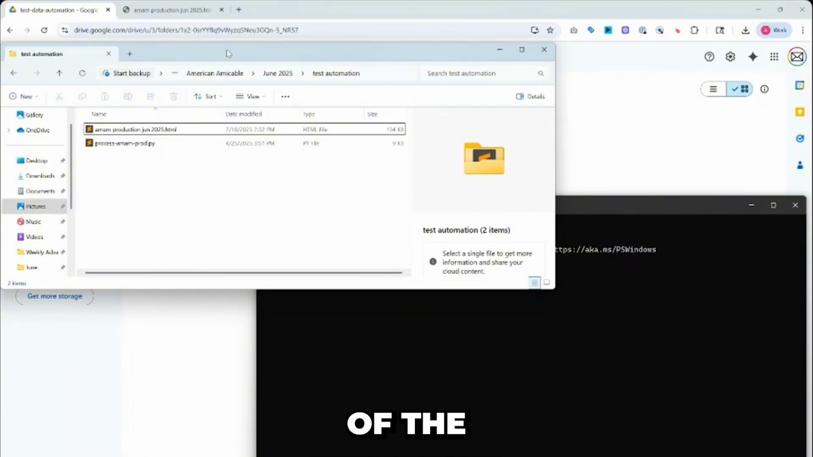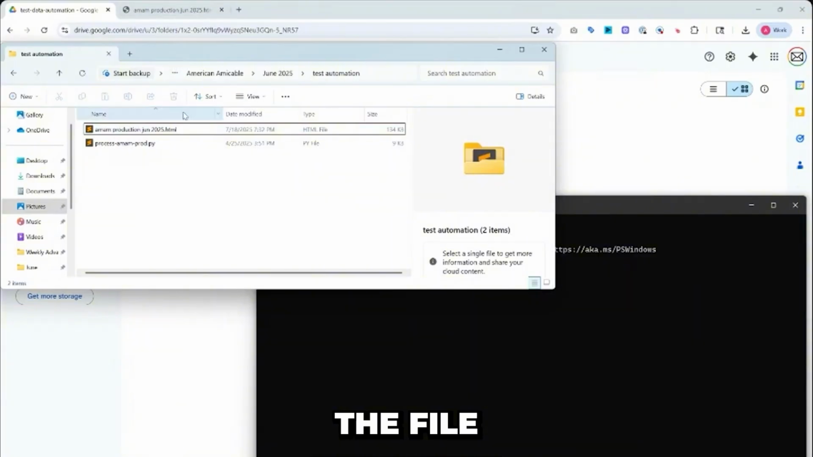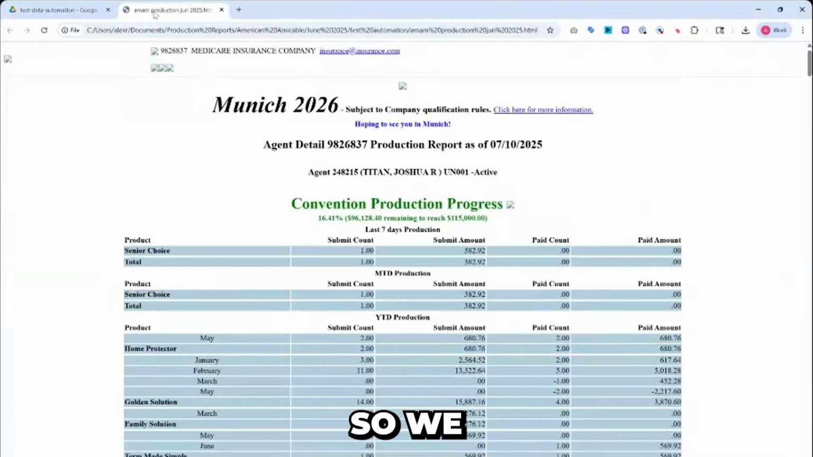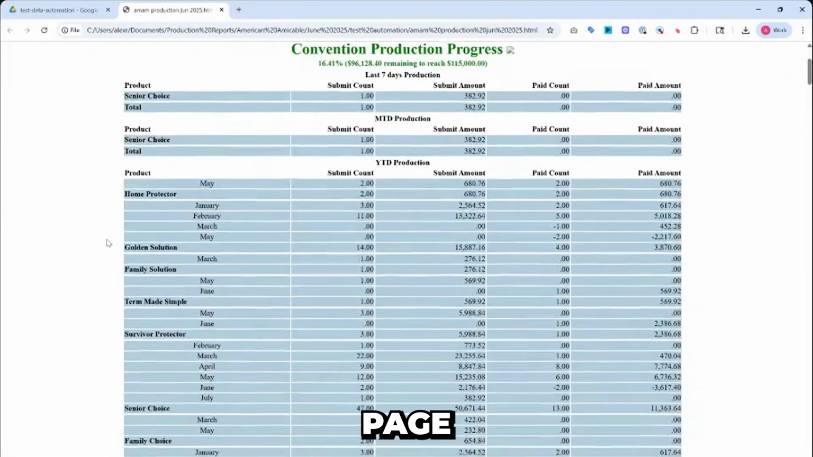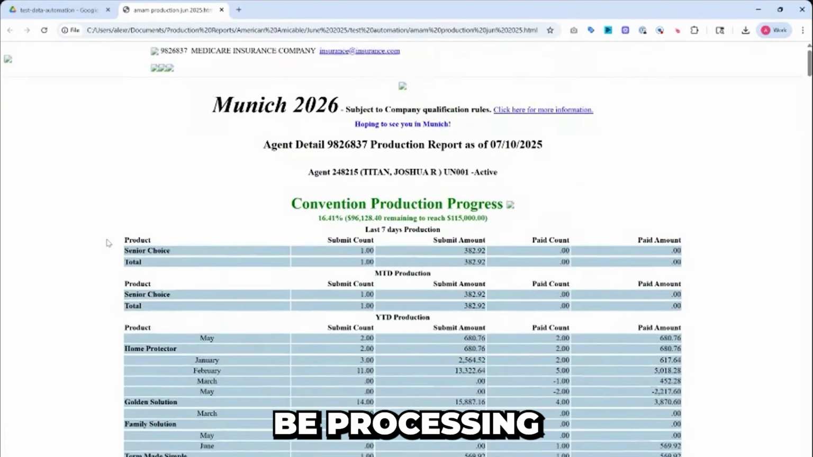For most of the reports, it's typically easier to download a file and then process it. This one, we had to get a little bit creative and work around that limitation. But we just want to show you, we found a way to successfully download the file, convert it to an HTML file. So we essentially scraped the entire web page to get all the data that we need. And then this is what we're going to actually be processing here.